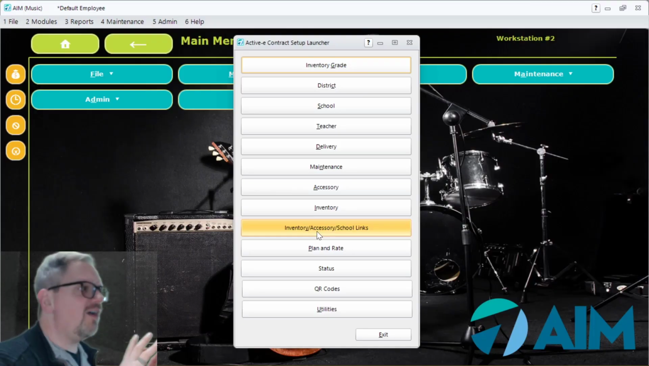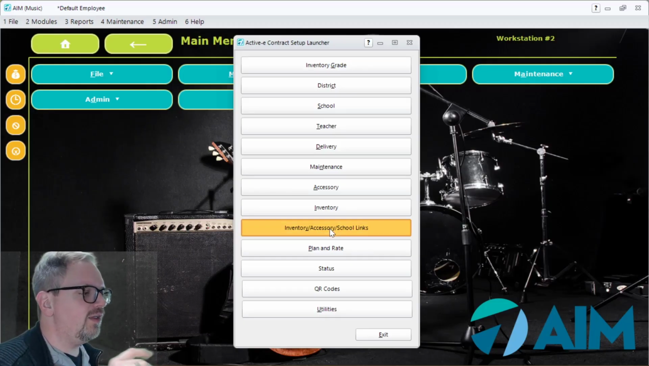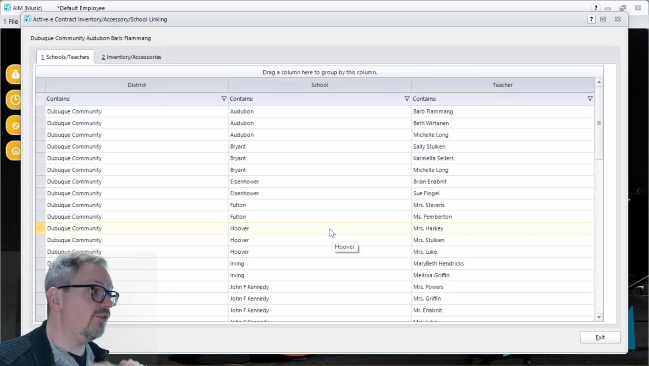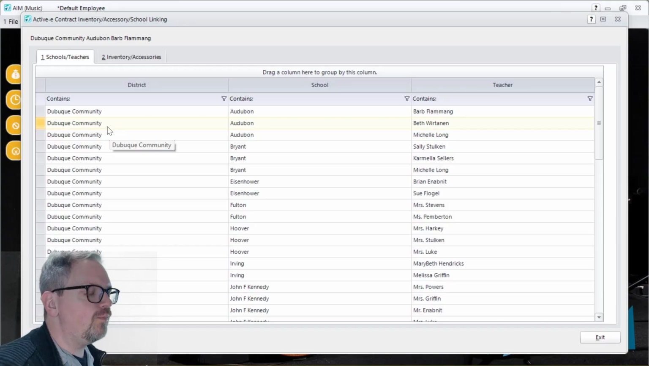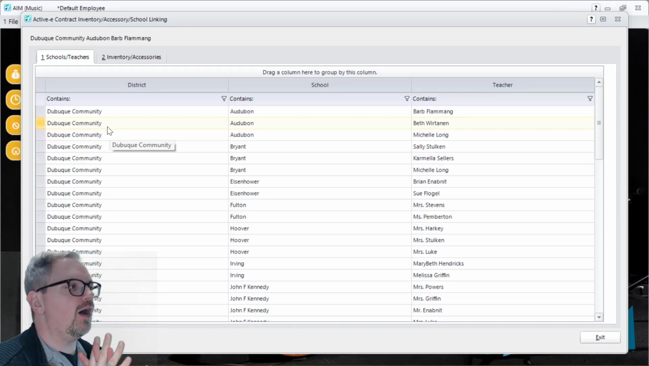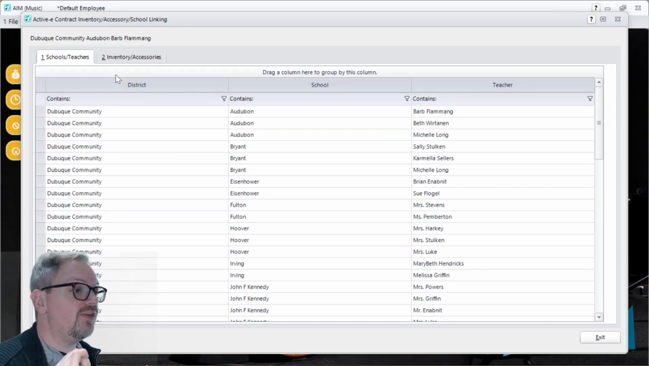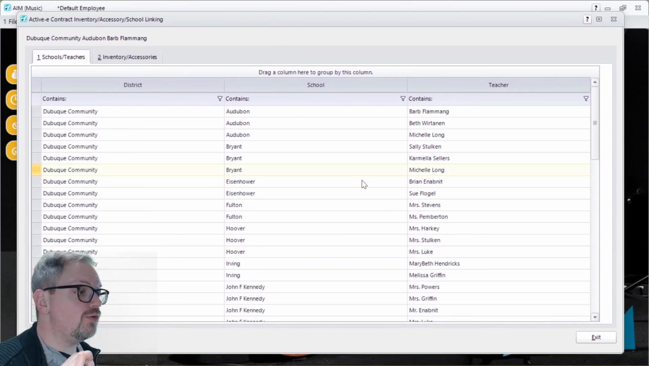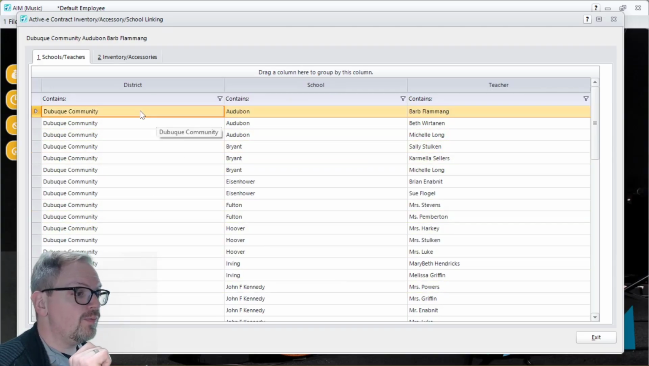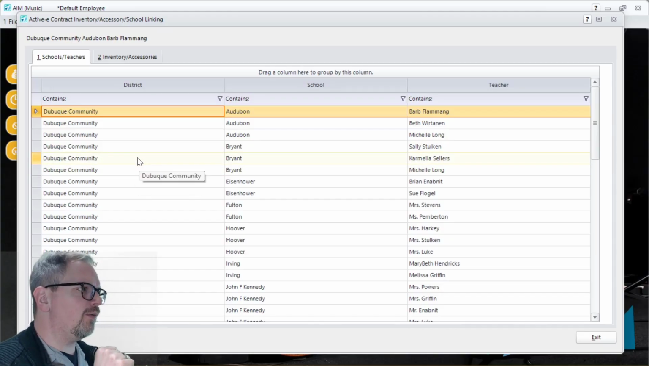But to tie all these sections together, we're going to take a look at inventory and accessory school links. This is going to bring up a table, and my big fat head's in the way, but hopefully this will make sense. What this is viewing right now is the active list of the teachers that you had set up back here in this step. So no matter what you do, if you've been setting up teachers and you want at least one teacher per school, they will show up here in no particular order. I'm going to click on the first one. And like I said, I'm going to be doing a bit of jumping around here.